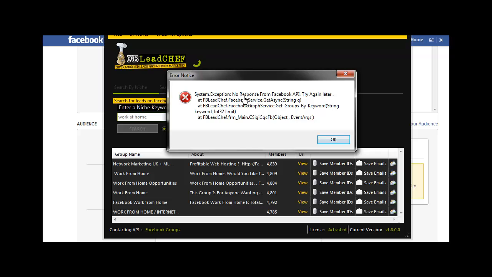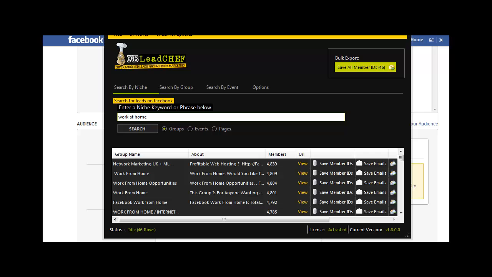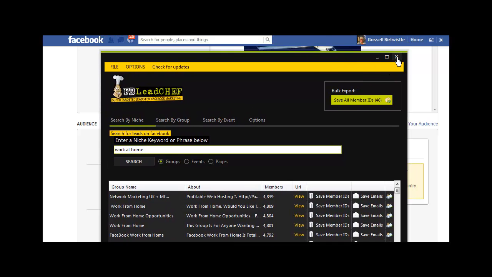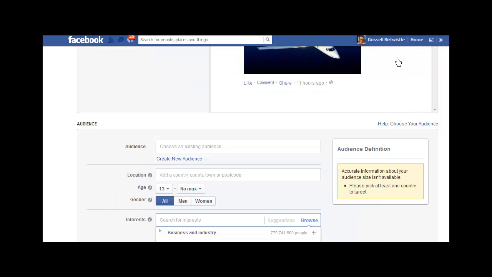It's saying it's timed out: there's no response from Facebook API, try again later. Well, actually there is a response, but the software just times out after a day or after about 12 hours. So I will close it. This is what you need to do if you get that message. Just go to the cross at the top right hand corner, close it, and then reopen it. It's okay, we can find the work at home groups again, don't worry. I just wanted you to see what happens when you get that notification of it timing out.